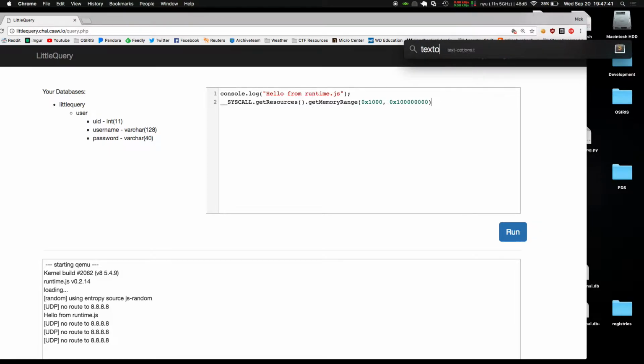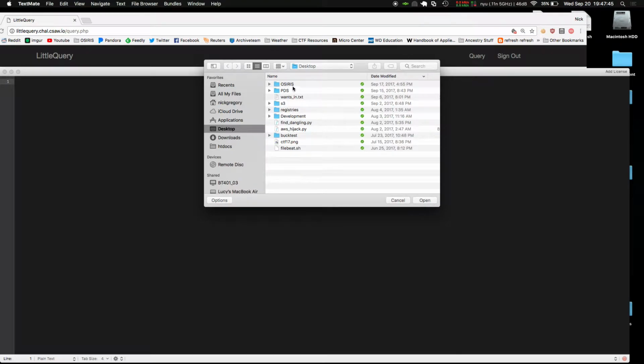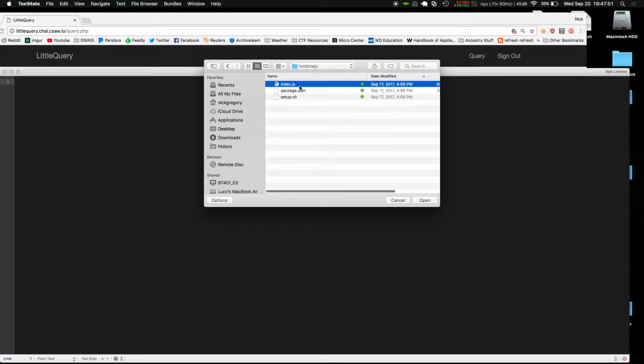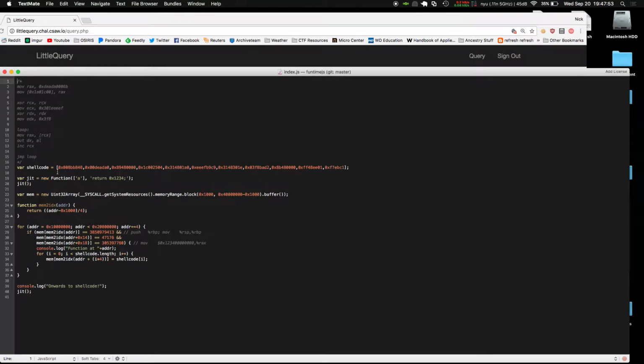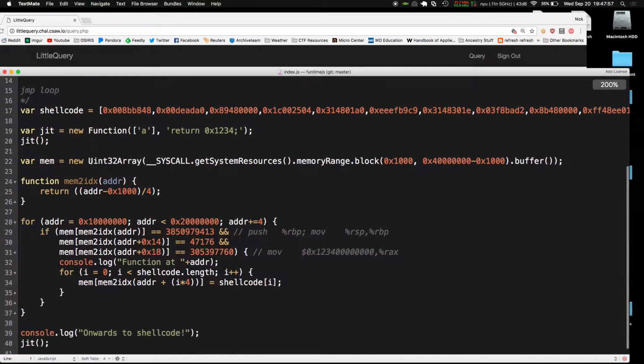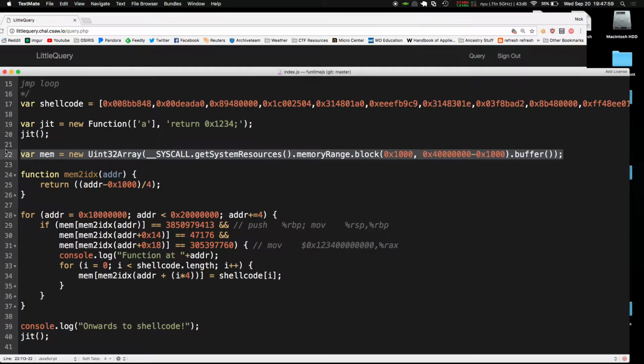So let me open up the sample that I had. This is the sample solution that we provided for the quals challenge. Basically, here's our get system resources call, and we'll walk through this as we go.